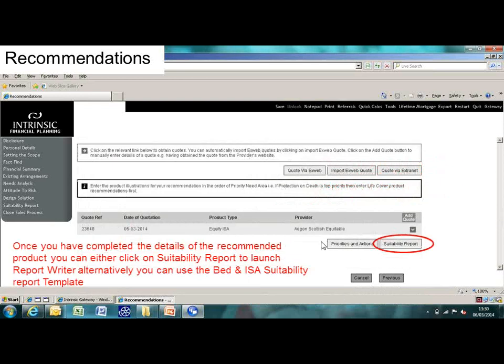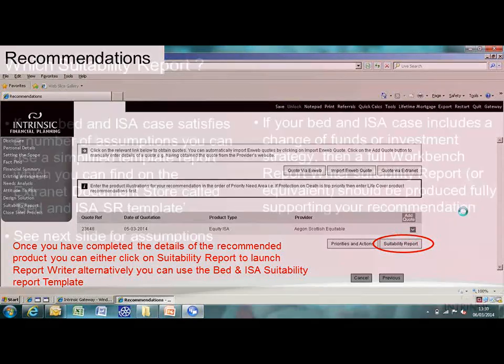And then following on from that, you would click on the suitability report on the following page, and that will then transfer everything across that you've completed in the workbench and any of the additional details that you've put in for any free typing, that will go across into the suitability report as well. So this would be the full suitability report if you've done the full sales submission for the Bed and ISA. If you've done a shortened Bed and ISA process, you're not required to do the report writer suitability report. You would just be required to do the shortened Bed and ISA suitability letter, which is about 4 pages long, and I'll show you where that is in a second.